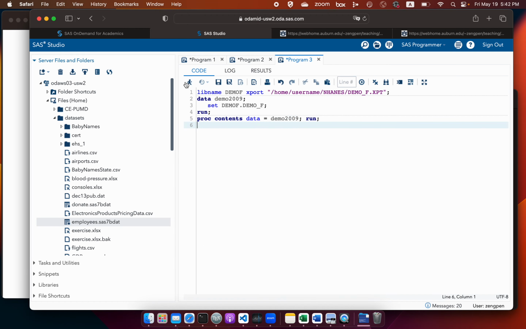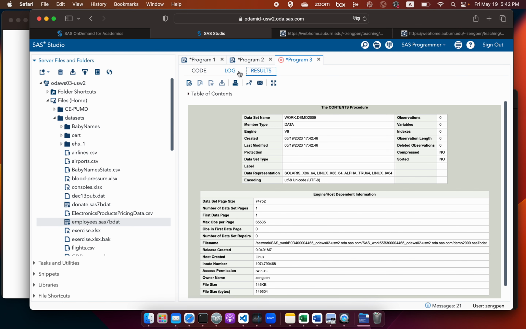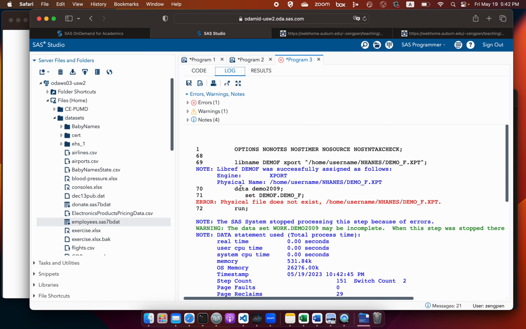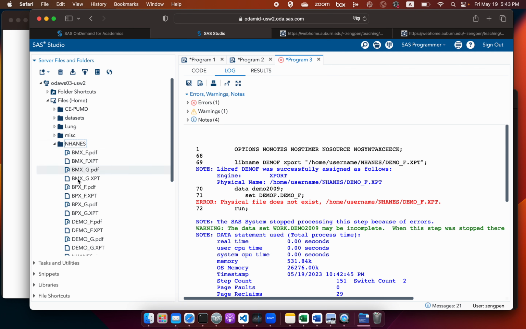Let's run this one. It says cannot be opened, it does not contain any column. So what happened? Physical file does not exist. It should exist. I have the demo F data set.